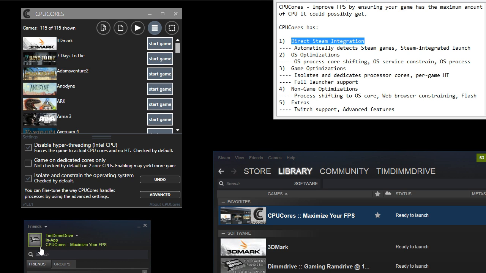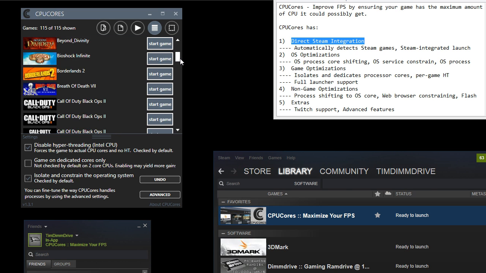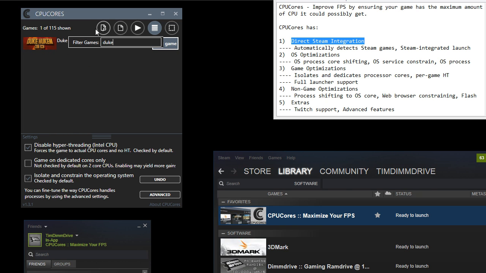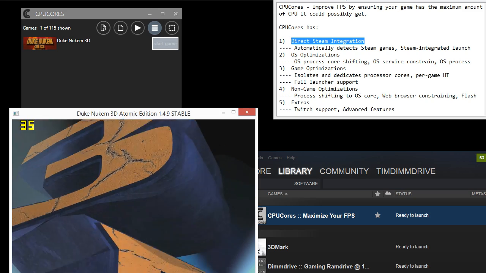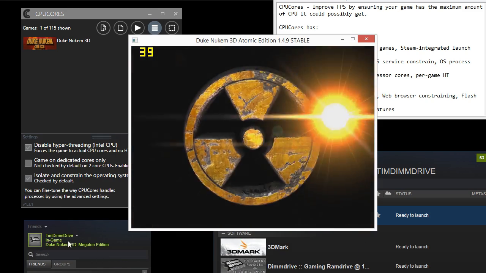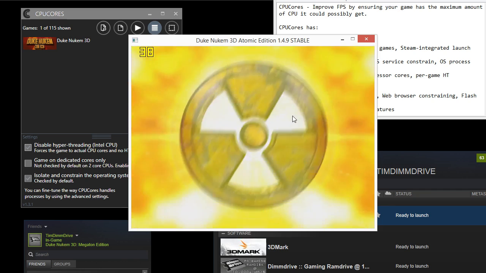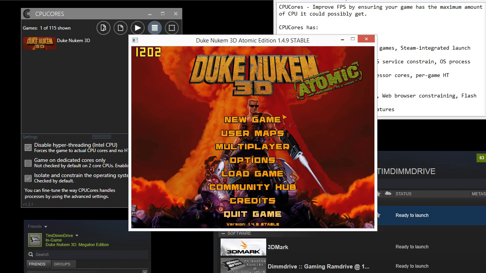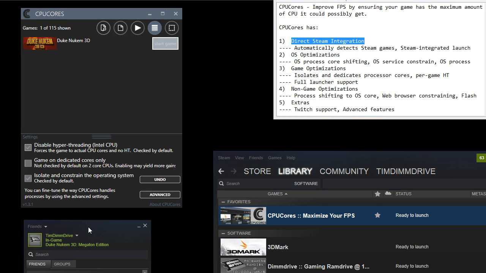For example, you see that I'm inside the CPUCores application. However, if I launch a game through CPUCores, let's take Duke Nukem again for an example. So we're going to launch Duke Nukem here. Now you'll notice my Steam friends list has showed that I'm now playing Duke Nukem. And we can go ahead and close this. And then it'll revert back into nothing.